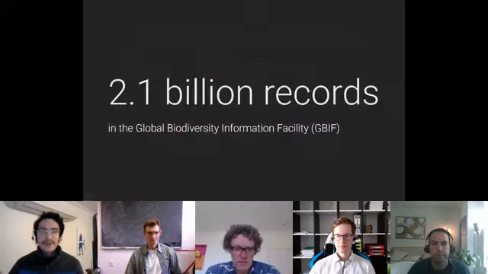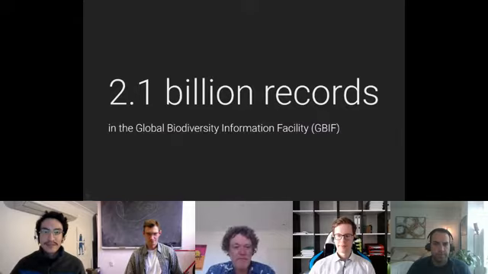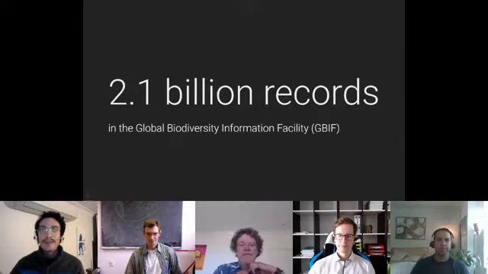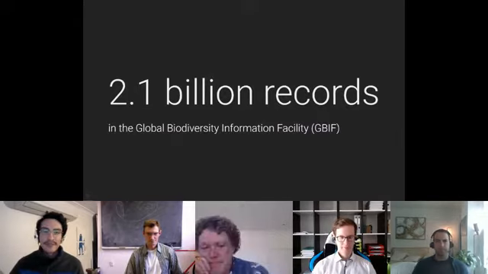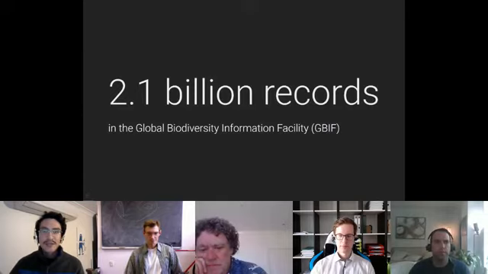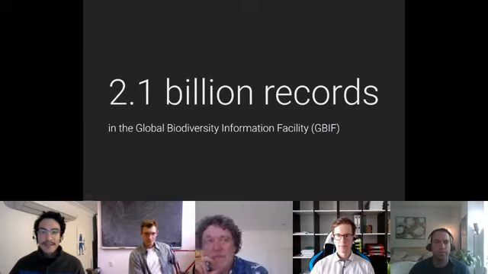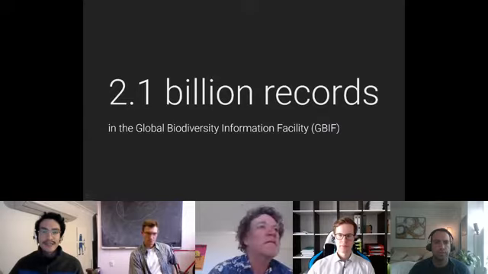Biodiversity data is growing rapidly in large biodiversity databases. The Global Biodiversity Information Facility, or GBIF, currently holds over 2.1 billion records of species observations globally. And as you might imagine, this amount of data can be very useful for understanding ecosystems and to monitor terrestrial and marine life. These data can also enable researchers to test big data hypotheses about species distributions and interactions.